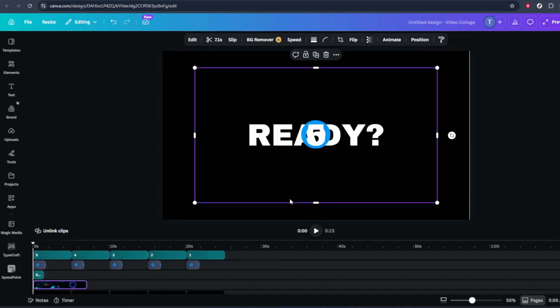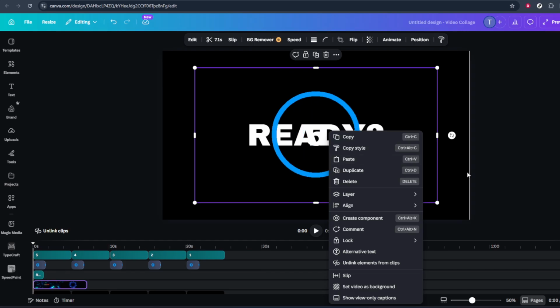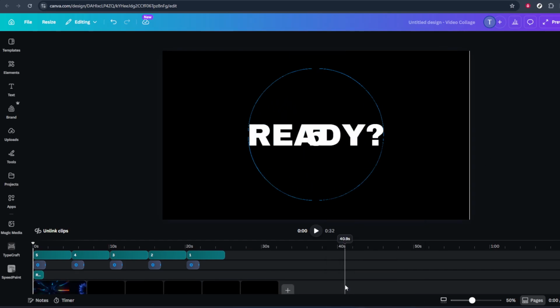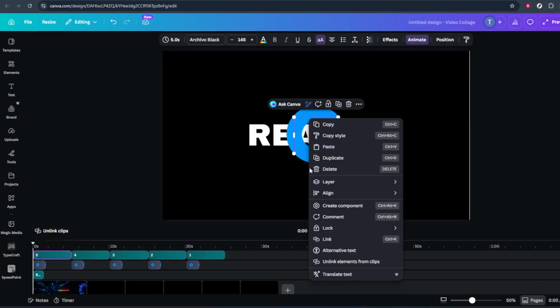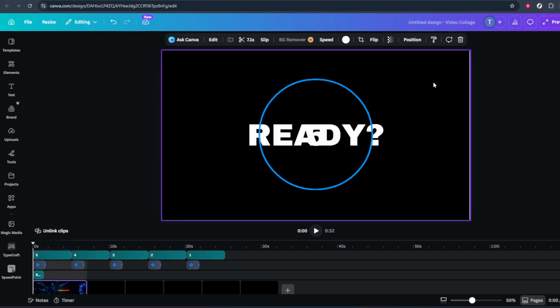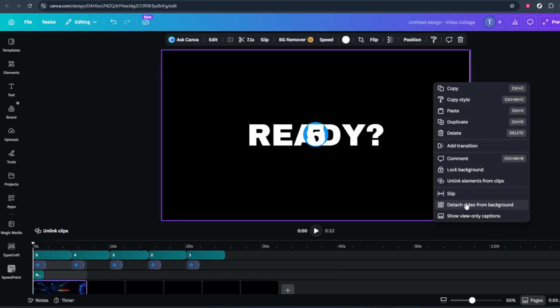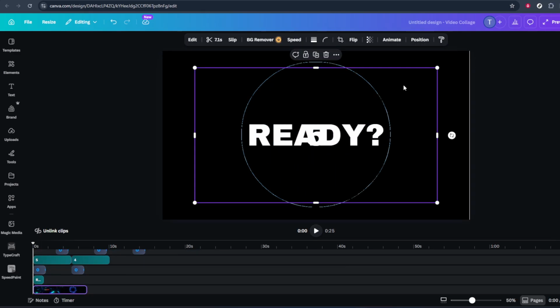At this point, the video might appear as a smaller element sitting on top of your design rather than filling the entire background. To turn it into a background, move your mouse over the video on the page. Now right-click directly on the video. A small menu will pop up with several options. In that menu, look for the option that says Set Video as Background and click on it.